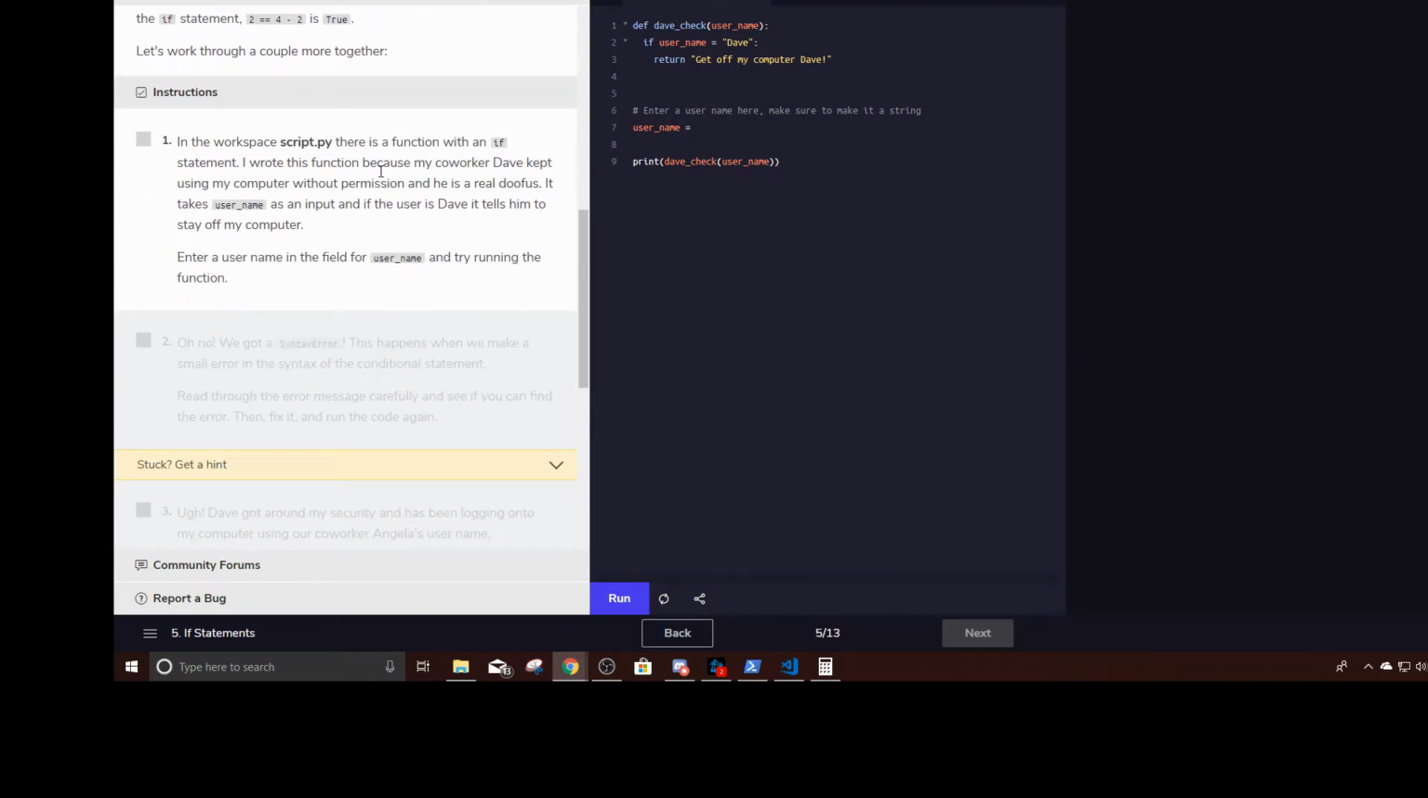So in the workspace script.py, there's a function, functions again, with an if statement. I wrote this function because my coworker Dave kept using my computer without permission, and he's a real doofus. Great. So it takes a username as an input, and if the user is Dave, it tells him to stay off my computer. Enter a username in the field for username and try running the function.